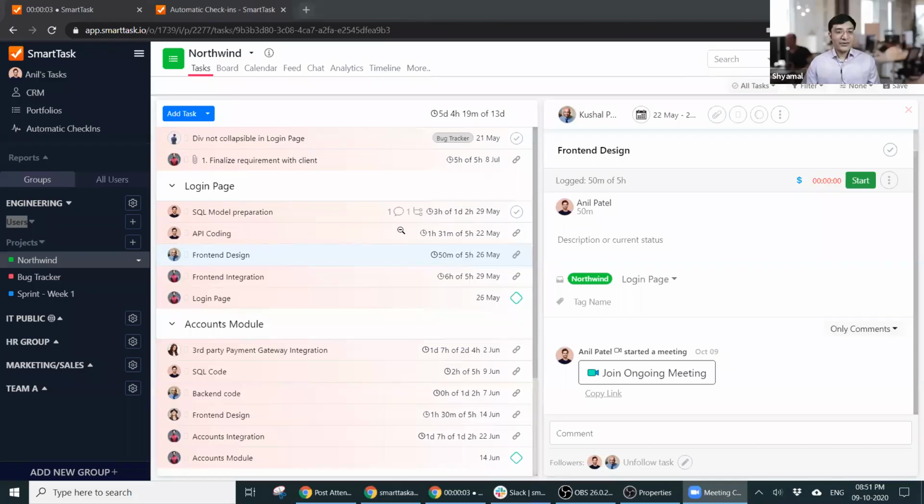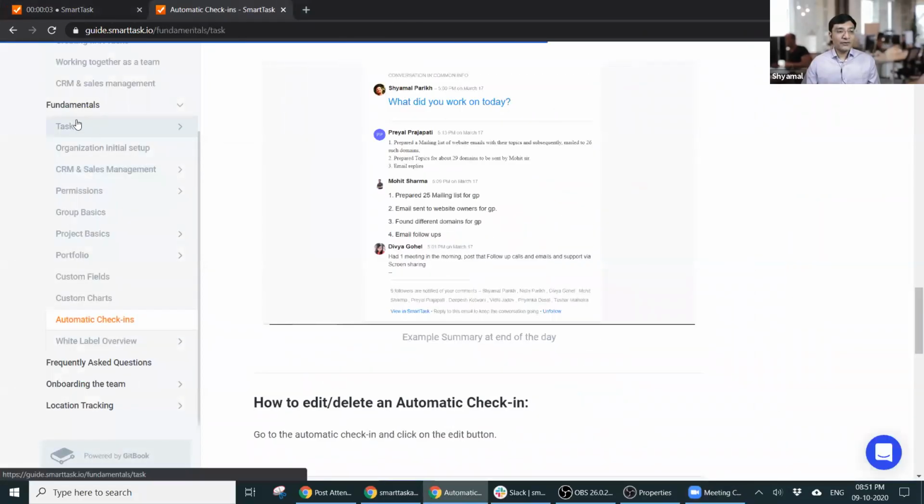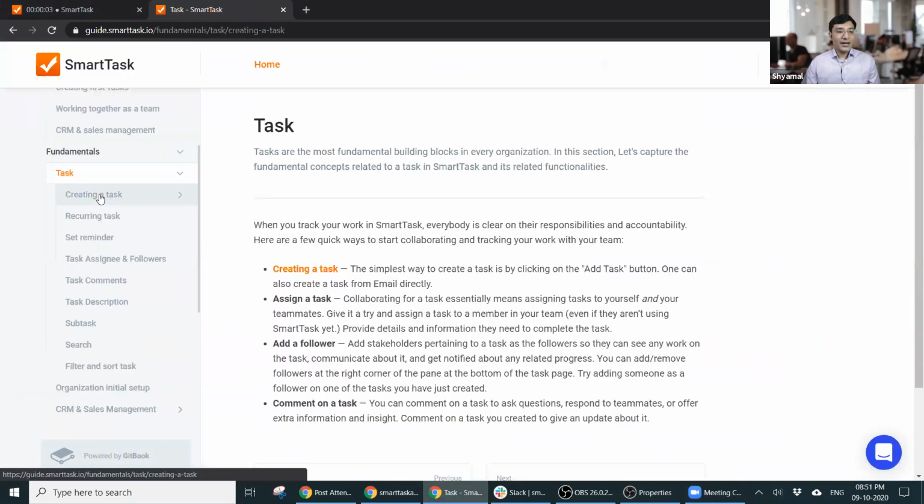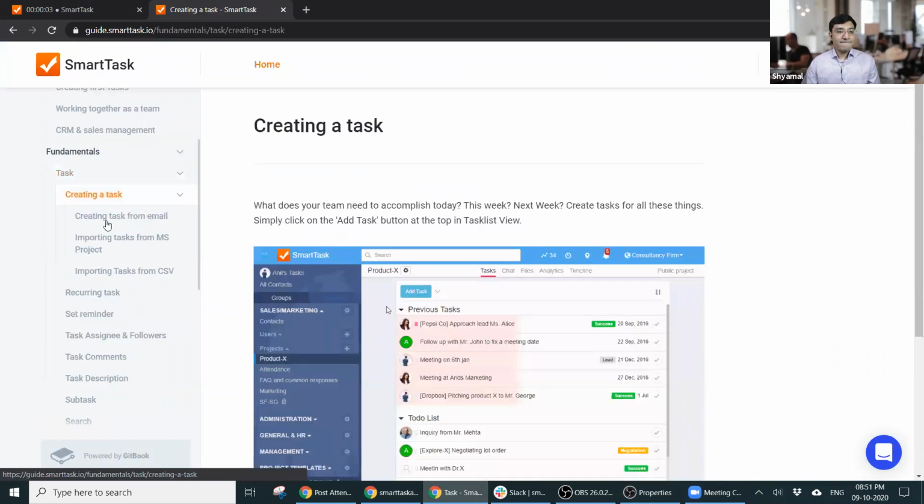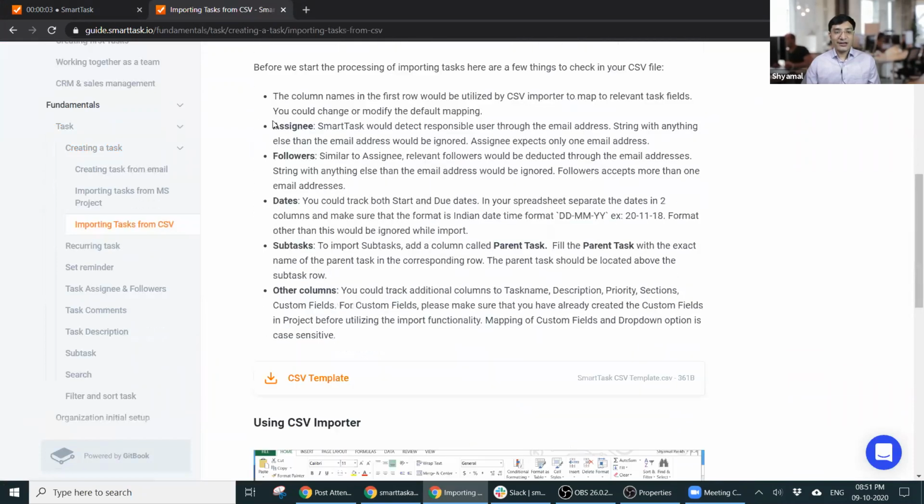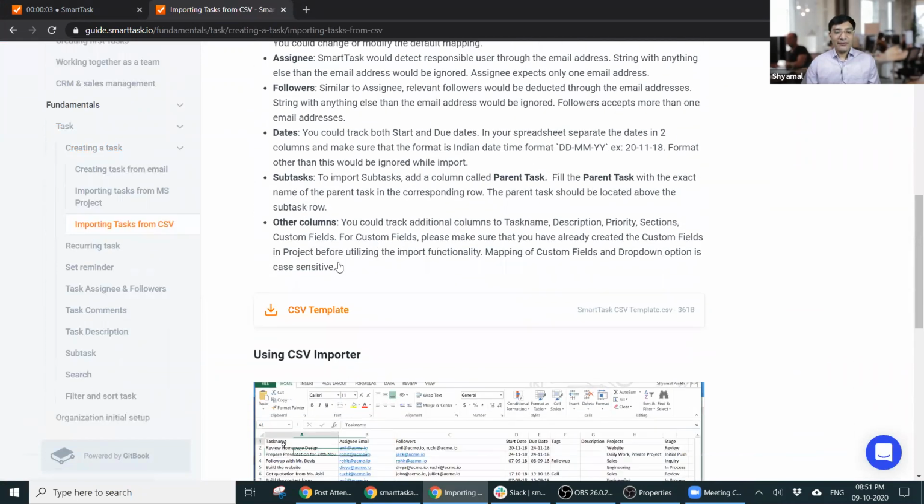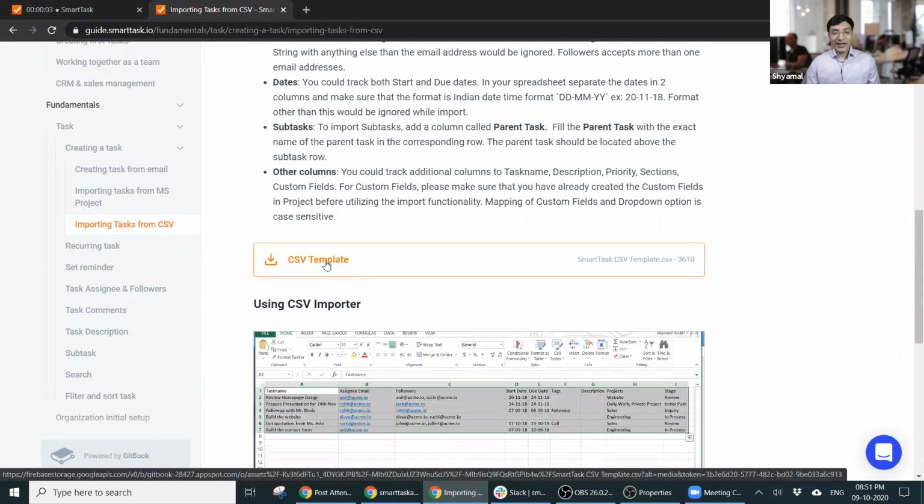Awesome. So if I will just share my screen and show you how you can import your templates. Go for it. So if you go to our guide, we'll go to importing tasks from CSV file. Now we have an extensive guide on how you can import. There are different options out there. And we also have a CSV template which you can utilize to import your task list back into the software. Awesome, thank you.